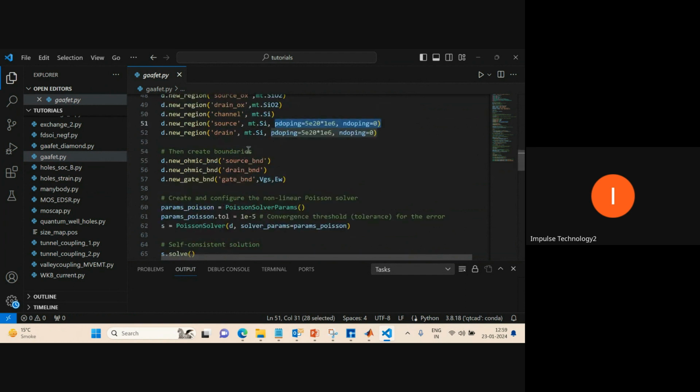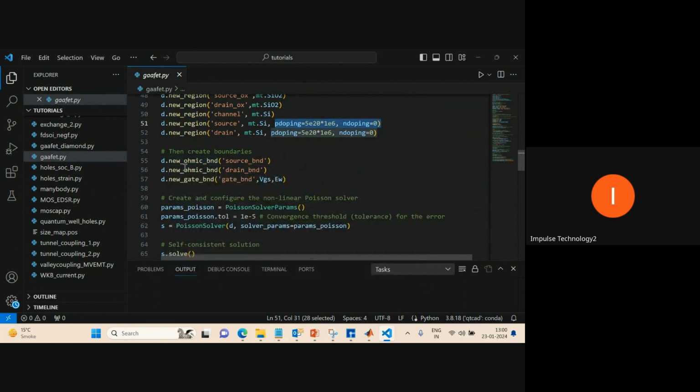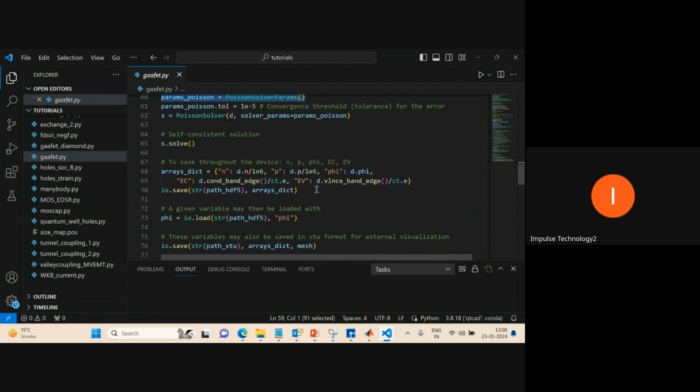I have created the boundary condition for the source, ohmic boundary condition. At the drain, I have created ohmic boundary condition. We have selected this Poisson solver so that we can calculate the electric potential through the junction, like electrons, holes, phi, conduction energy, valence energy.